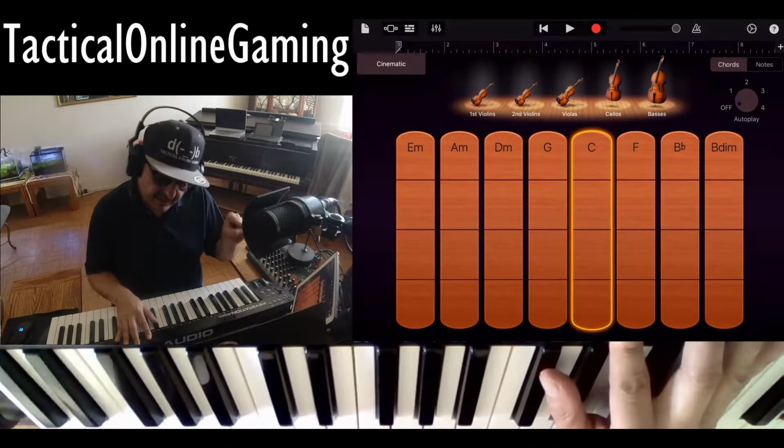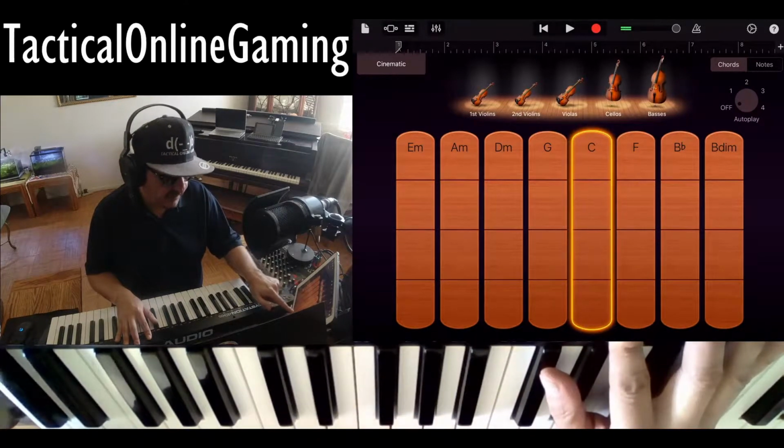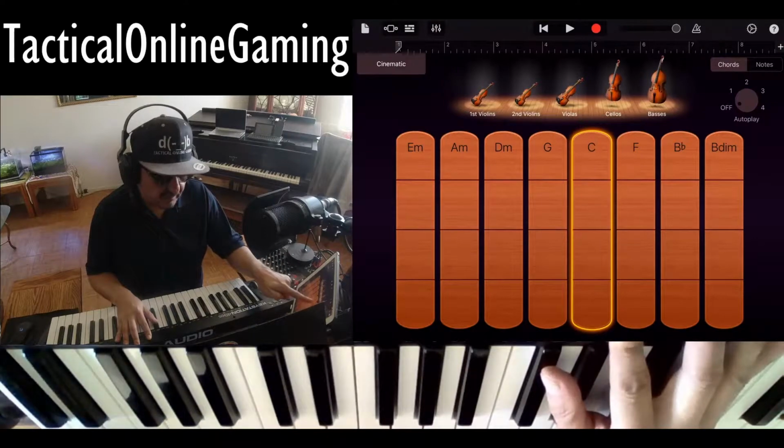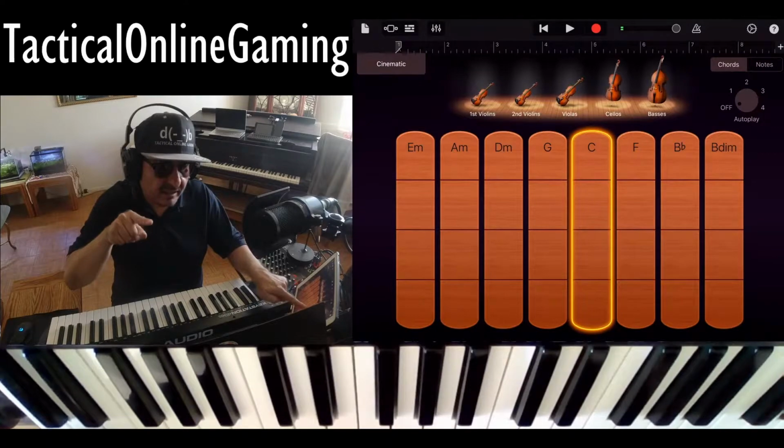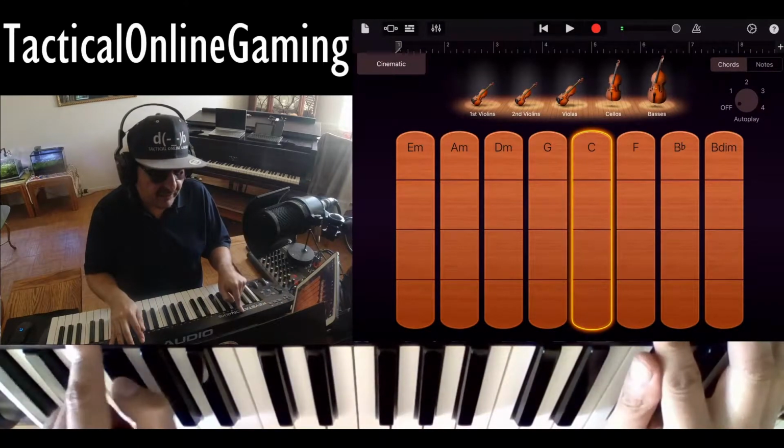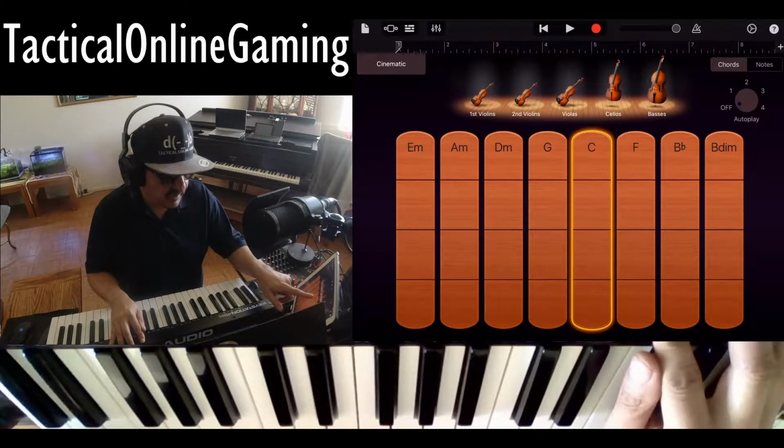So if I just touch them like this, it's pizzicato, right? If I hold them, kind of drag with my finger, that's a very legato type sound. So I kind of like that.